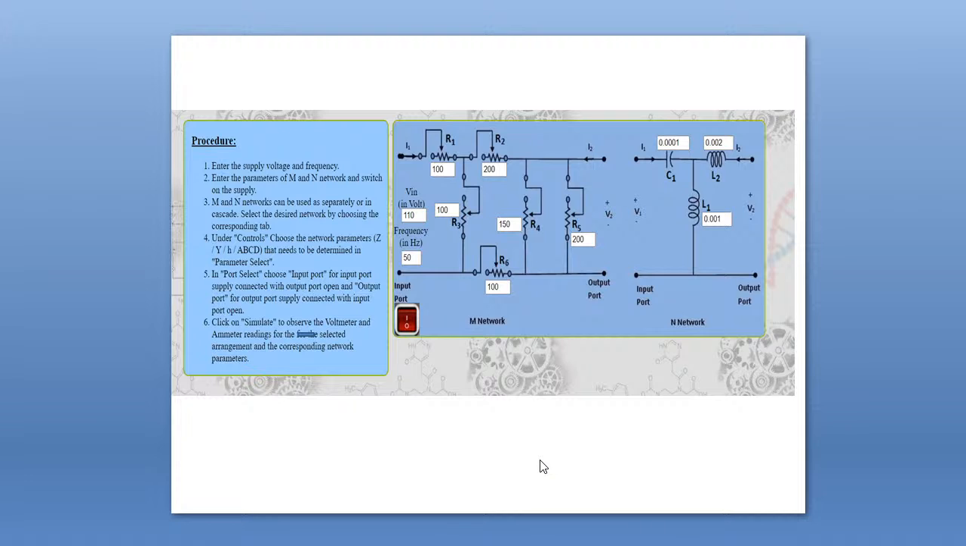Now you see in port select, choose input port for input port supply connected with output port open, and output port for output port supply connected with input port open. You know that to calculate the values of Z parameters Z11 and Z21, we need to apply the supply voltage to the input port and the output port must be open.